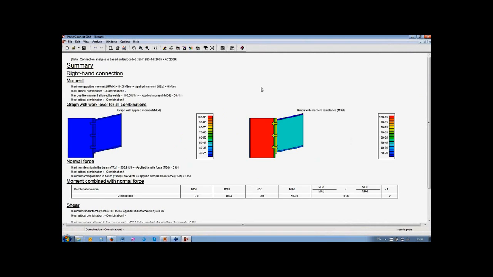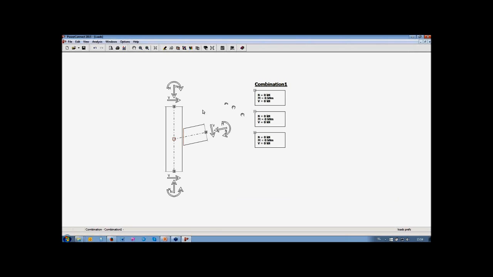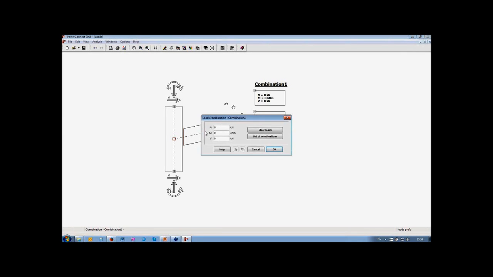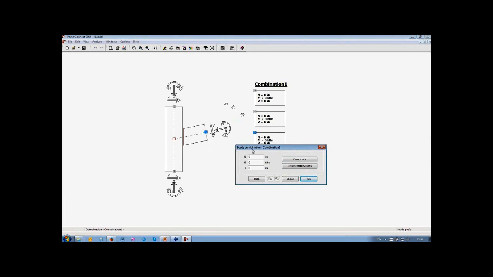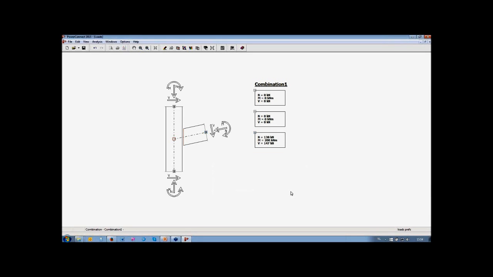Now, let's add these loads into PowerConnect. I'm going to the loads window right now. Just do a little zoom. Let's place it here in the center. And I'm going to add these loads to the beam, of course. I'm just going to click the little number 3. I'm going to add the loads, which is 138, 200, and 147.